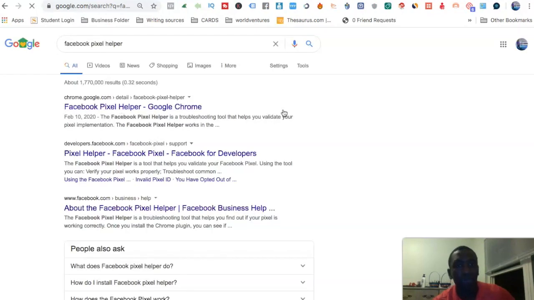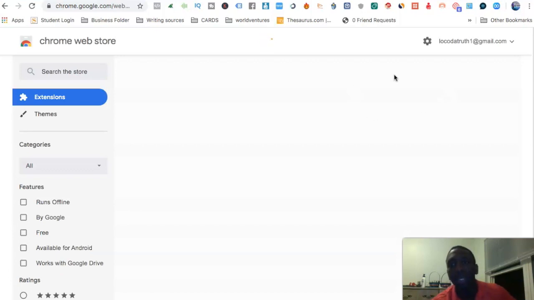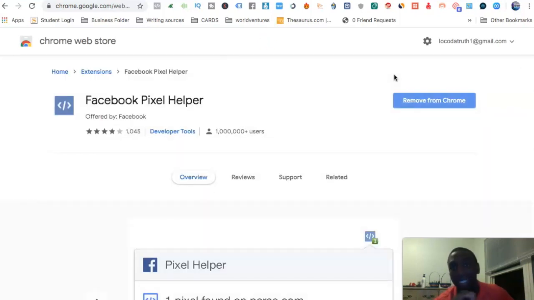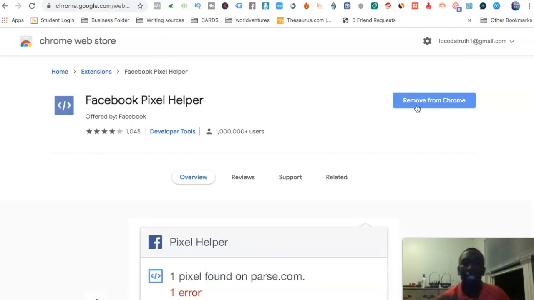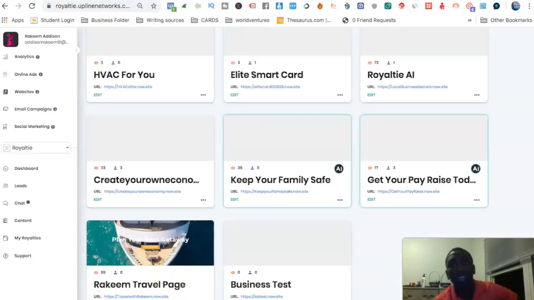Click on Facebook Pixel Helper, and then you'll see that I actually already have it as an extension, but you may not necessarily have it as an extension yet. So what you want to do is just go here, and it won't say remove from Chrome, but if you don't have it, it'll just basically take you through the steps of actually installing it. Okay, so that's pretty much all you have to do to get the Facebook Pixel Helper.